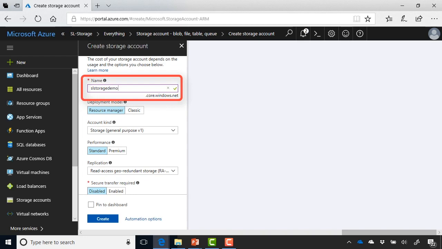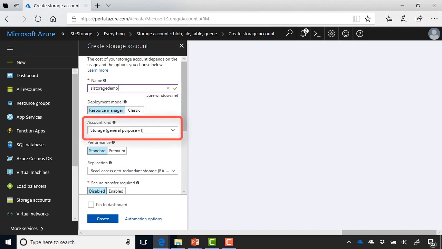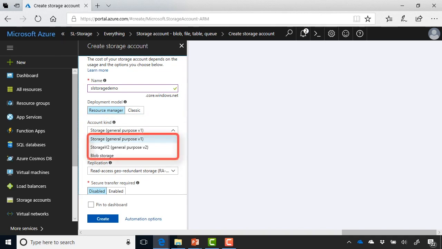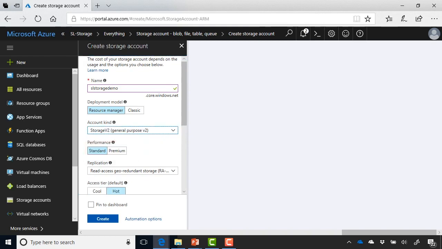And as you can see, this is a publicly addressable namespace that we need here, so it has to be unique. Then we choose the deployment model. For everything in this course, we'll ultimately be using the Resource Manager model, as you've probably seen so far. And then we get onto the storage account type. So if we hit the drop down here, we can see we have storage, storage v2, and blob storage. And ultimately now everything we do, we're going to use a storage v2 account.